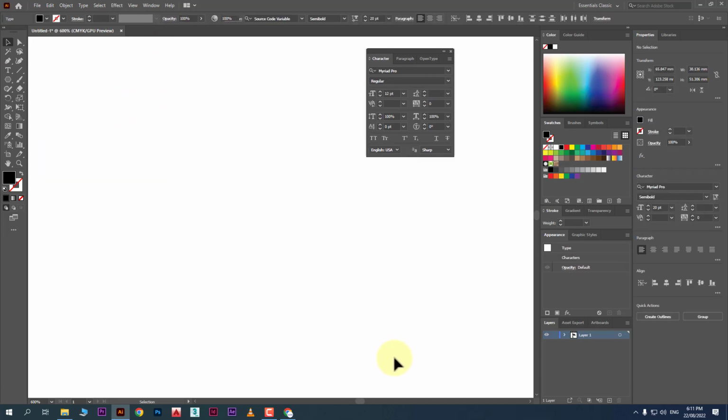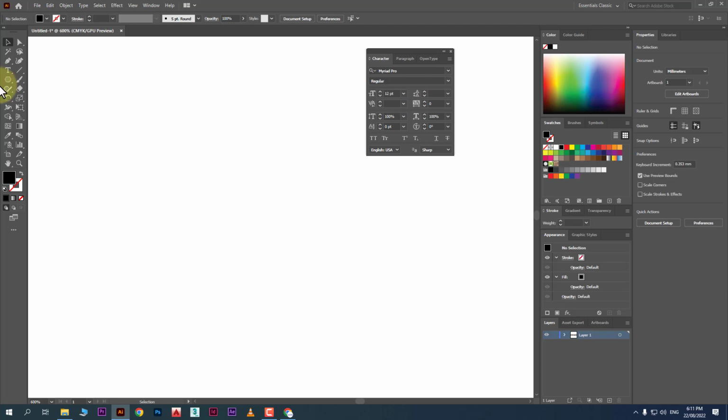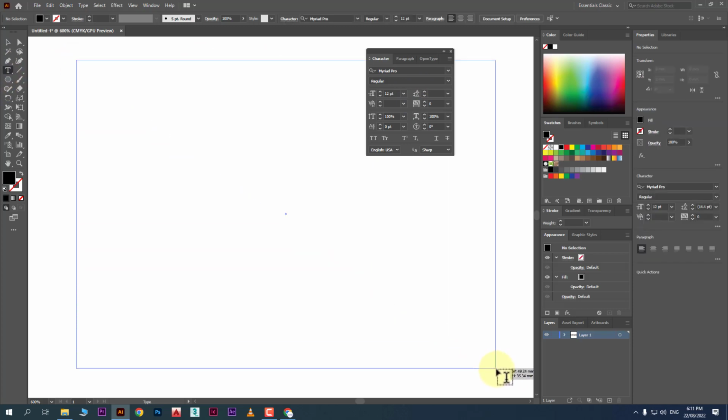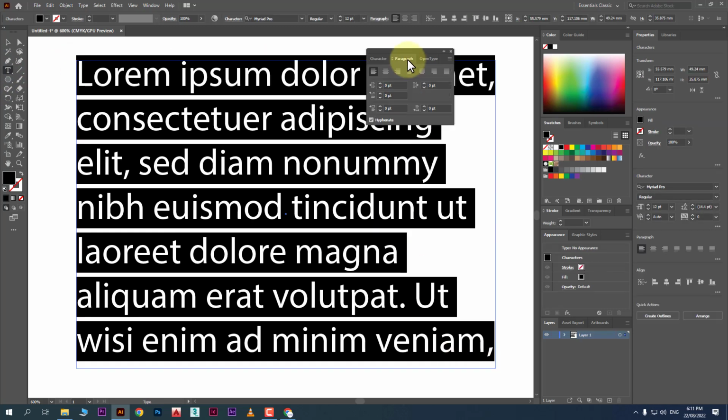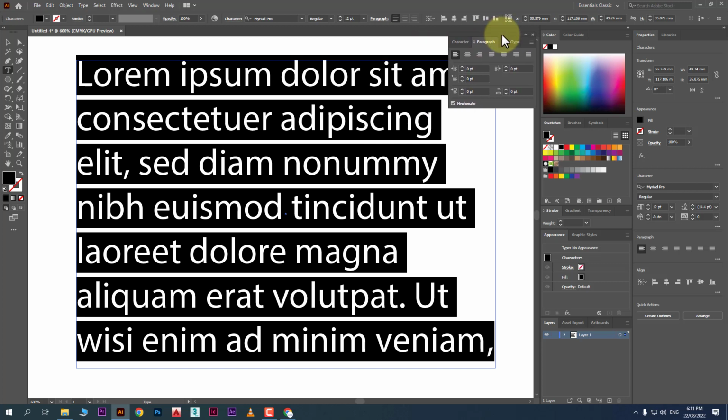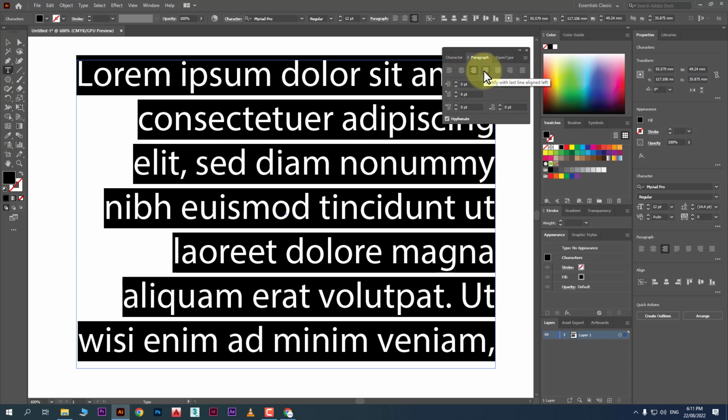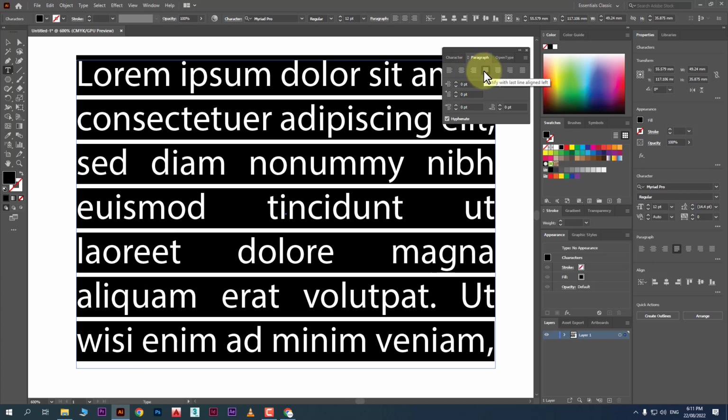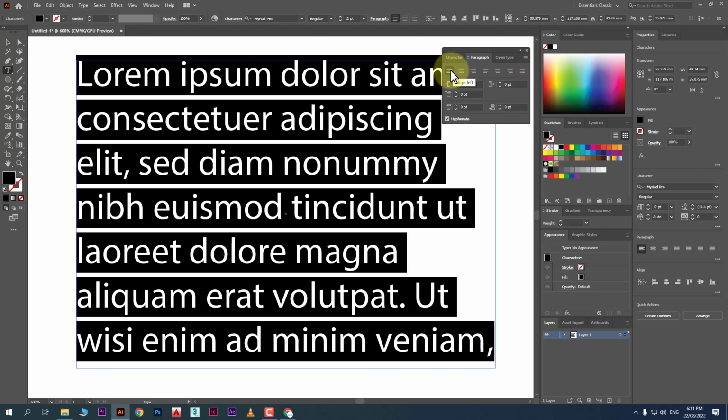Okay. Next we have paragraph. Okay, paragraph is very easy. So I will just make a paragraph like this. Okay, and just go to the paragraph tab. In the paragraph tab, first of all we have alignment. You can do align left, align center, align right, justification, last line align, and you can use different options from here. I will use left align.